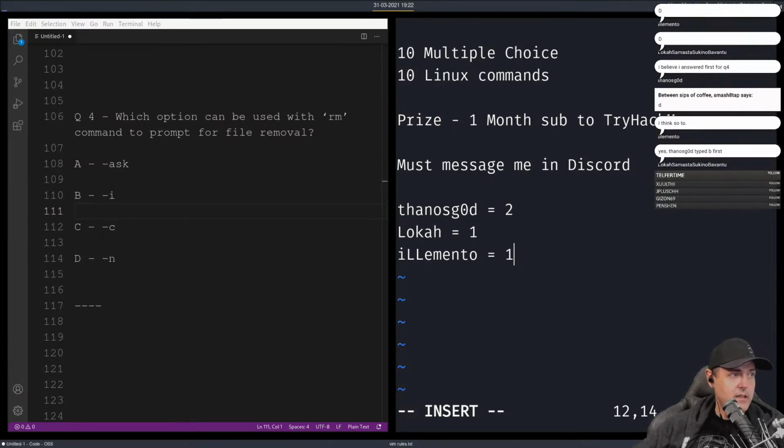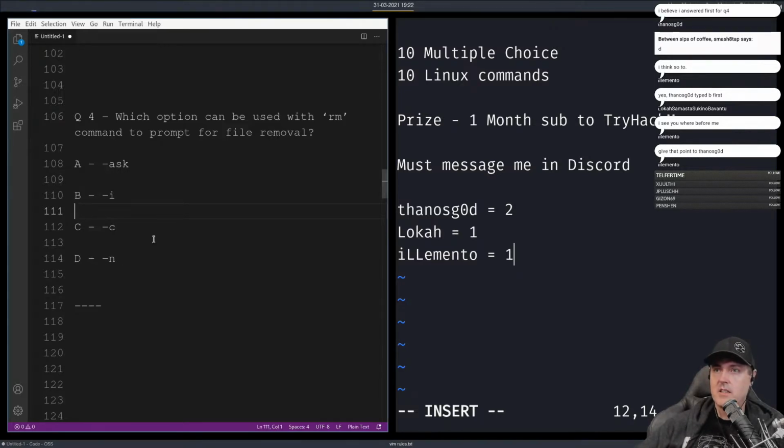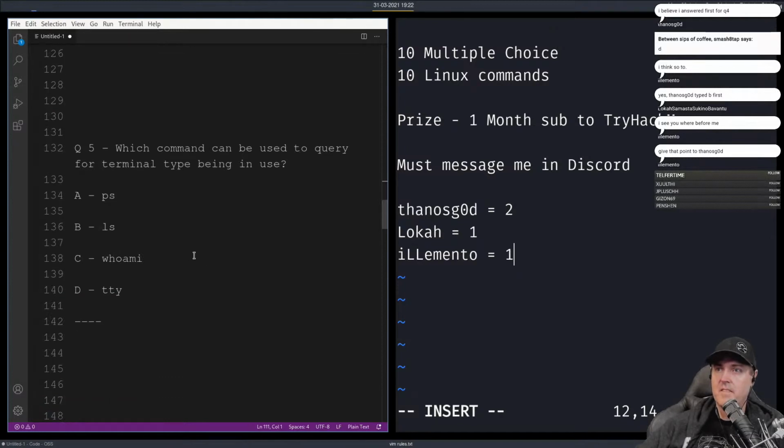Let's see here. Okay, that's good. -i prompts before every removal. Yes, that's good. Thanos put a D in there. It looks like Thanos is going to get this one. Thanos, and D is the correct answer for this one.